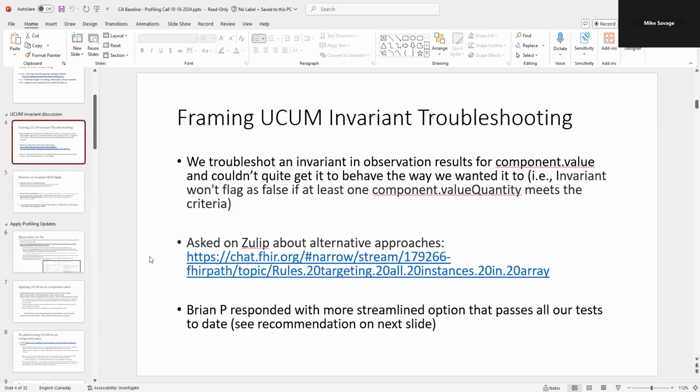Maybe just another question for folks. Oh, sorry, I cut someone off. Please go ahead. I was just going to ask if folks felt it would be helpful if I pulled up the actual conversation on chat.fire.org as well. Sure. Okay. And I think Brian's solution is quite elegant, quite simple, and worth us pursuing, adopting.